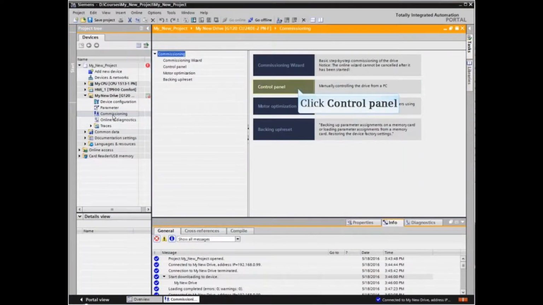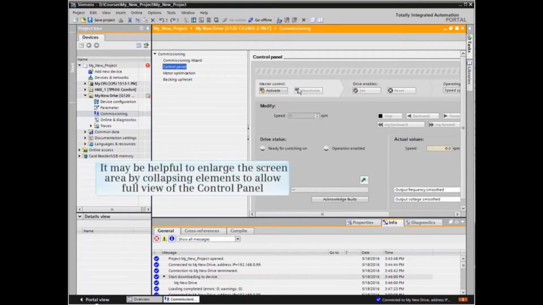The commissioning window opens. Click the control panel button. The control panel opens. It may be beneficial to enlarge the screen area by collapsing elements to allow full view of the control panel.